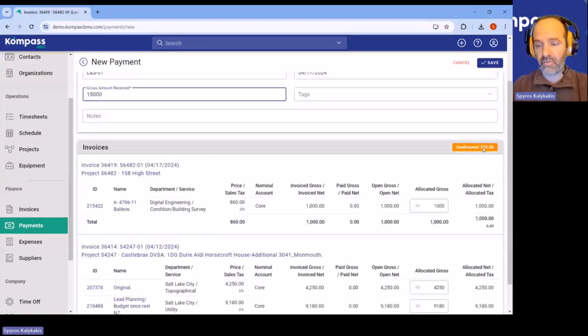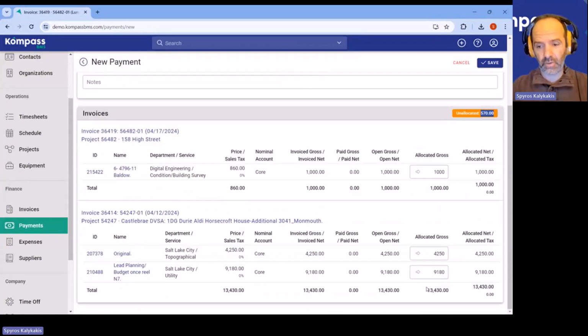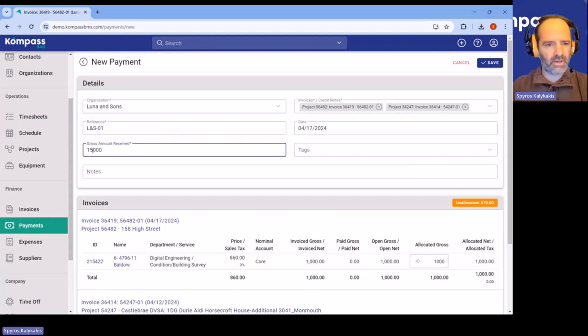Oops, I have 570 unallocated. In total, I have 13,430, and I've said 15,000. Let's change that to 14,416. No.